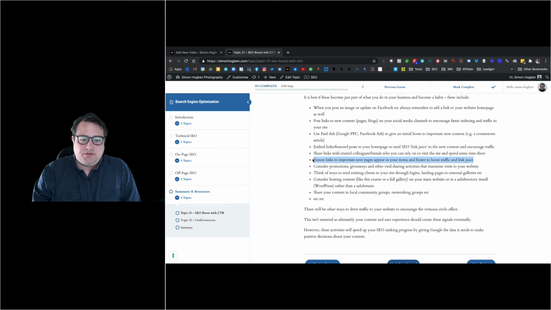If you wanted to show importance of new pages, you could add them to your header menu or your footer. These are all things that Google takes as positive signals. And this is an idea I've definitely used, which is using things like promotions, giveaways, or other kinds of sharing activities that will encourage visits to your website.